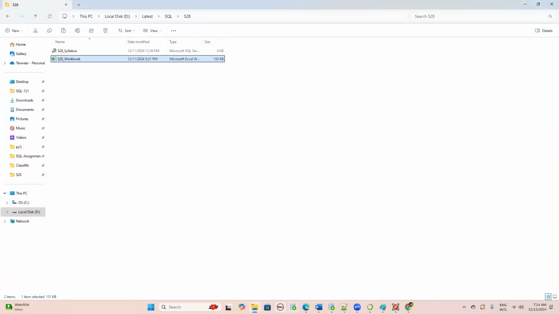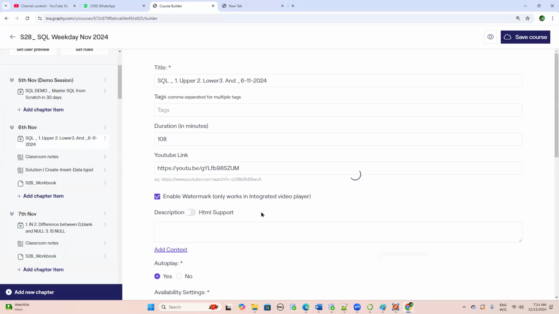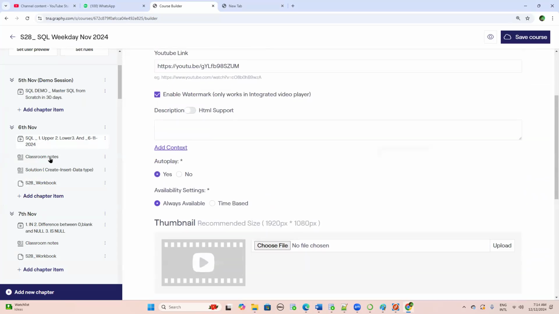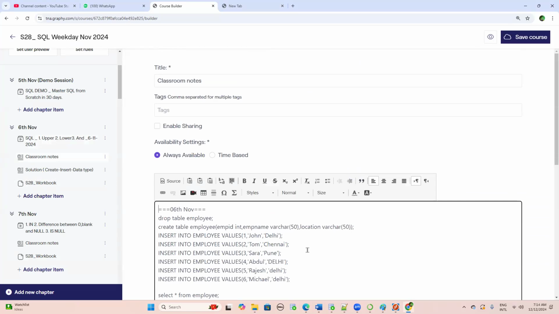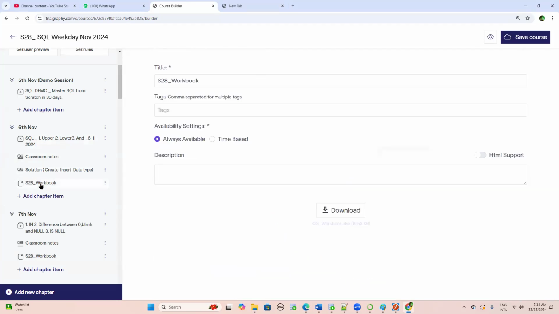On a daily basis, once the class is over, we'll be sharing 4 documents with you. Number one, the classroom recording. You could see here is the class recording. Classroom notes, whatever I will be covering during the class, will be shared with you. Solution of the assignment and the workbook. These 4 documents will be shared after each and every class.